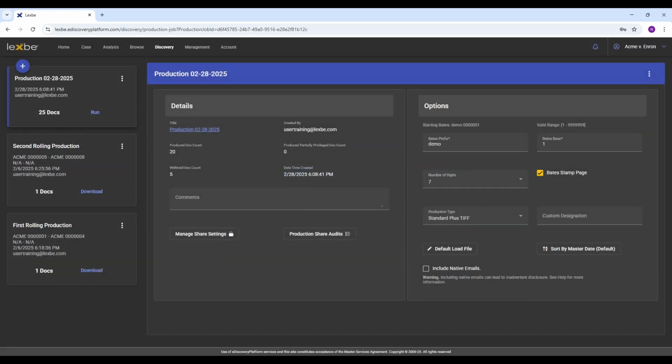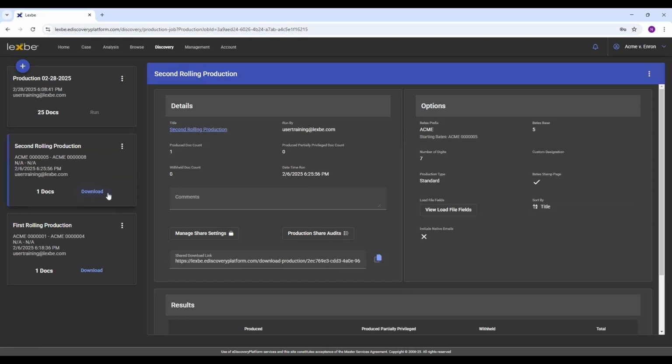We always recommend downloading and performing a quality control review of a production prior to sharing it with another party. To do so, simply click on the download button where the validate and run buttons were previously found. Once the production has been downloaded and reviewed, you can create a share link by selecting Manage Share Settings.